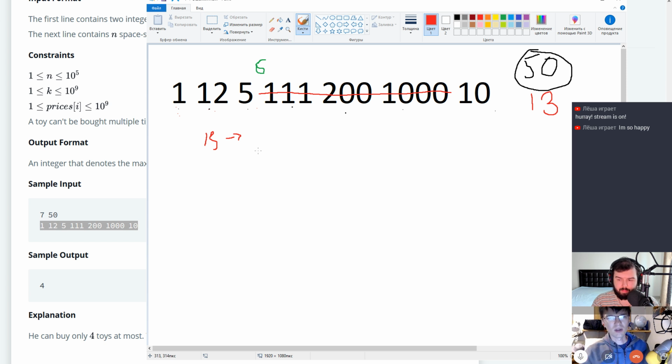So it's going to be a little complicated. Well, I check this first, then I put in memory how many items I buy.